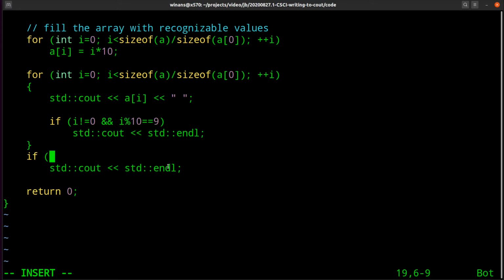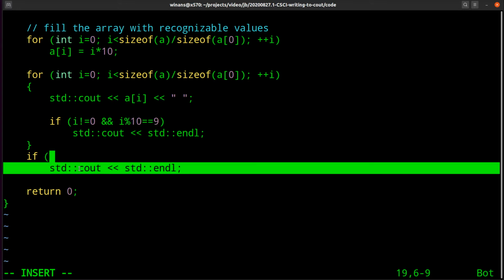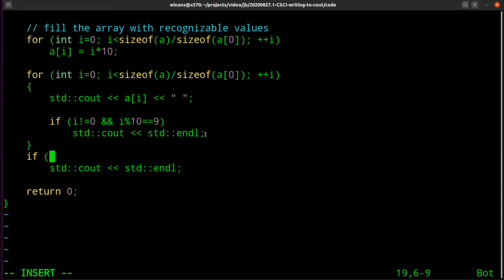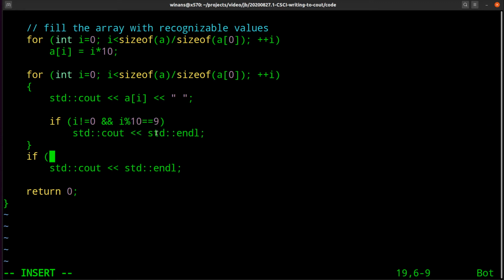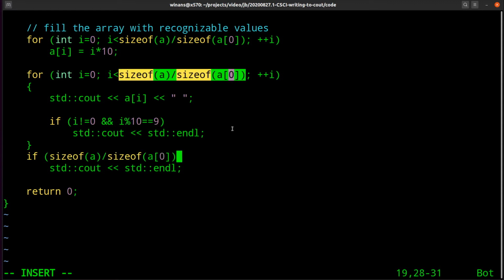Let's think about this for a second. When do we want to print this? When do we really want to print it? Well, if the size of the array has an even multiple of 10 elements in it, then we know we will have done that up there, because that's what this thing does. After the 10th one, it'll do one in here. But if the array does not have a multiple of 10 elements in it, it will not have done that in the last one. So why don't we just simply ask, are there a multiple of 10 elements in this array? And we can just do that like this.